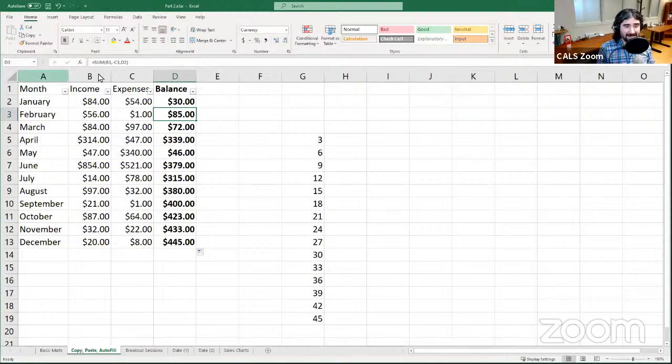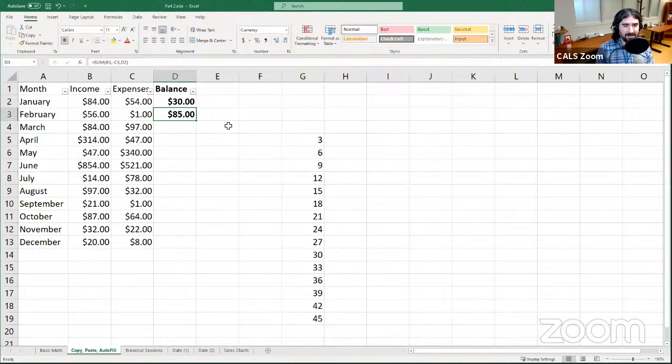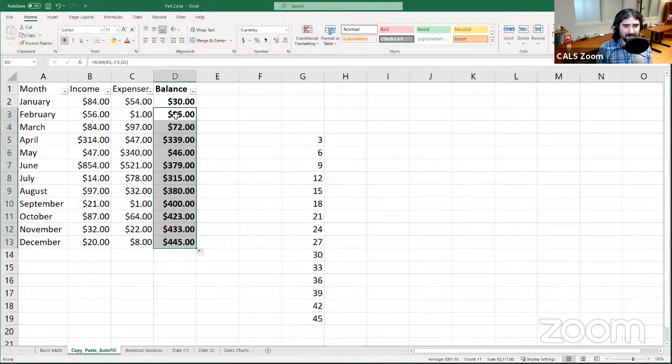So that's really handy. And in fact, there's one other way I can do this. I'm going to delete these one more time, click on the cell with $85 in it, and then double click on the dot here. When I double click, it actually autofills it all the way down without me even having to drag. This is called flash fill.